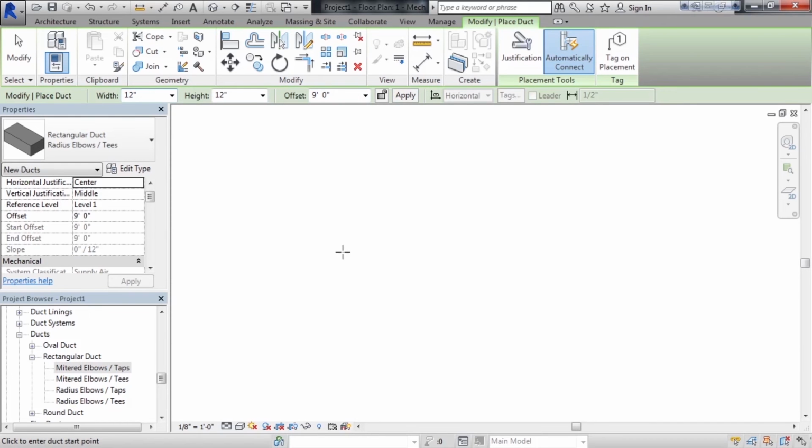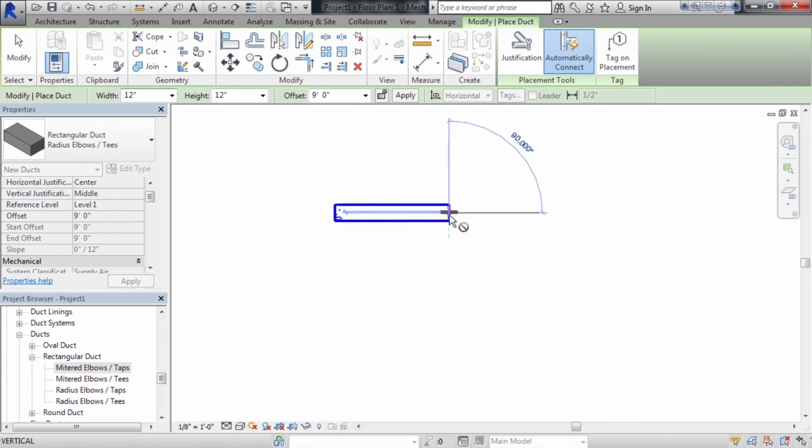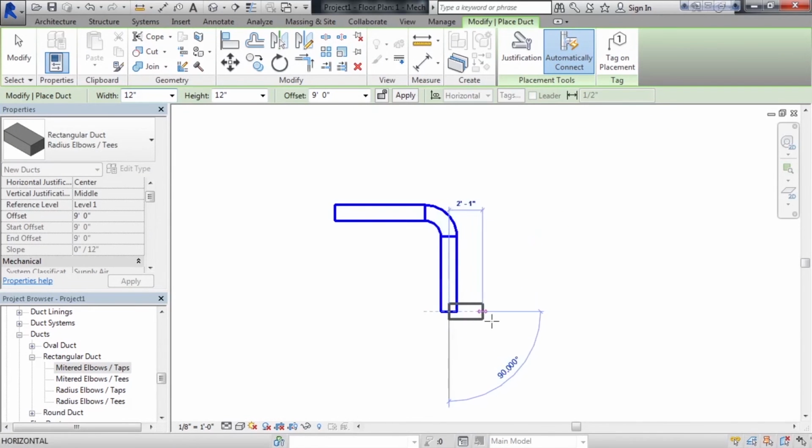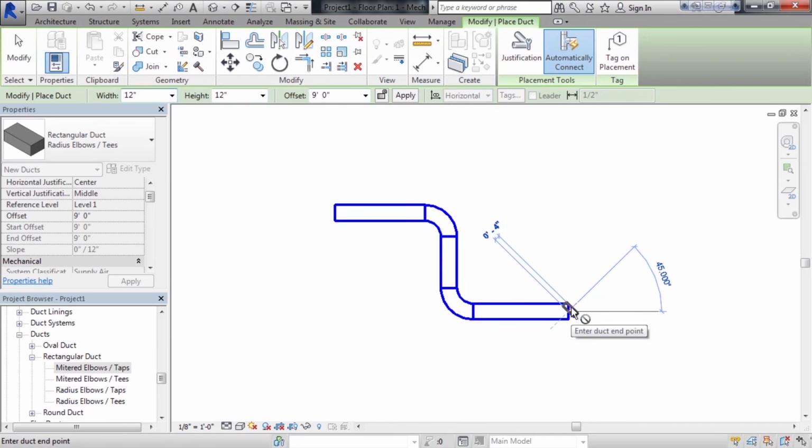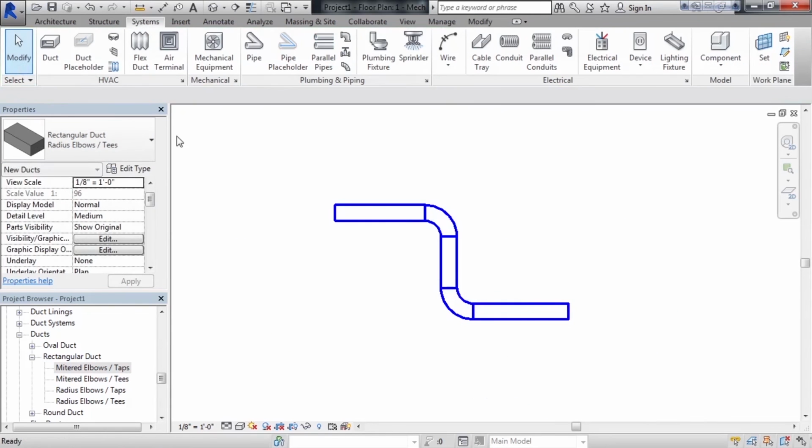For this example, I'm just going to create a simple S run of ductwork, not really particular in length or direction. So I'm just going to start by clicking on the left and dragging my mouse to the right. Since I'm middle justified and center justified, I see that's where I'm holding the ductwork. I'll drag it out a distance to the right, click again, start to drag my ductwork down, click again, and then drag out to the right. And as you click, making these turns, you can see the elbows are created using those radius mitered elbows. Then to exit out of this, just click Modify in the upper left.